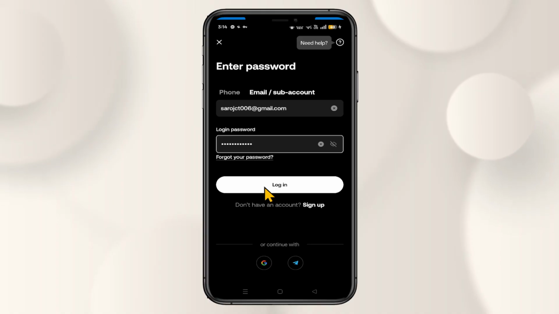In case you have set up a two-factor authentication, you will also need to enter the 6-digit code that has been sent to either your phone or your email. And in case you have forgotten your password, just tap on the Forgot Your Password button underneath the password box and you will be allowed to reset your credentials.